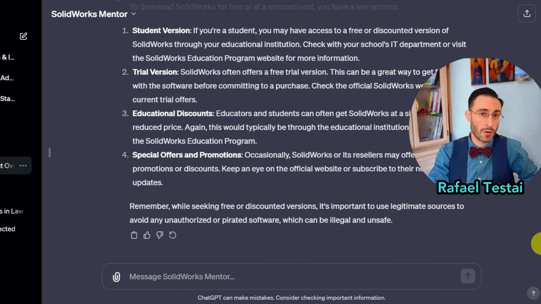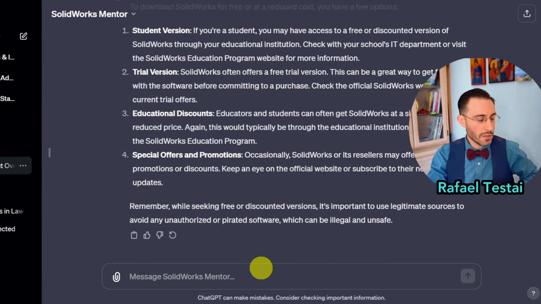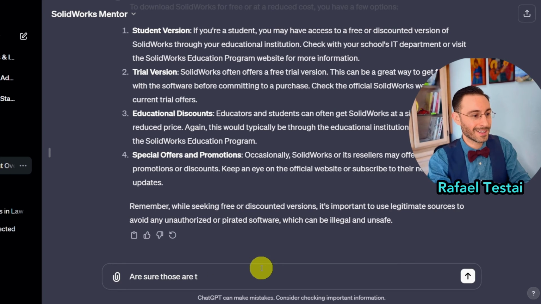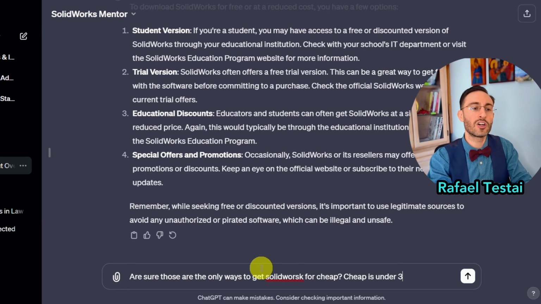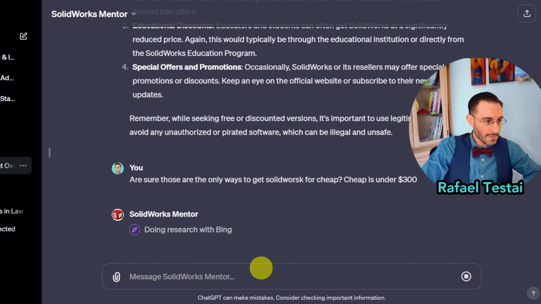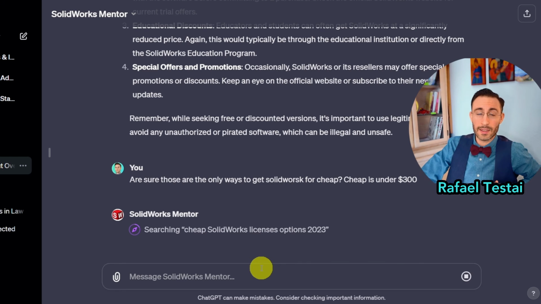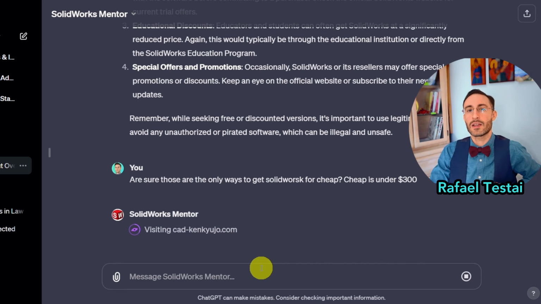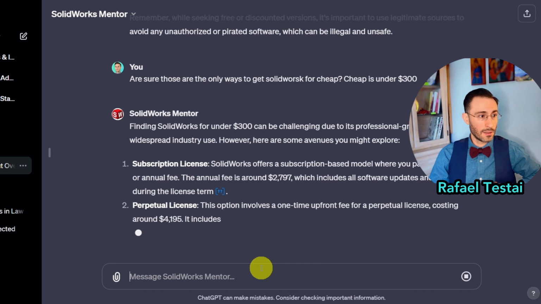You know what? There's another option to get SolidWorks, and it's not mentioned here. So I'm critiquing my own GPT that I made publicly. It's okay. We're here to learn. Are you sure those are the only ways to get SolidWorks for cheap? Cheap is under $300. Let's see what it says. I'll tell you, because there is a way to get SolidWorks from the cloud, from 3D Experience, and I think it's called SolidWorks Maker. It's a license for $99 a year, around that price, and you can download it, annual license. All right, let me see.